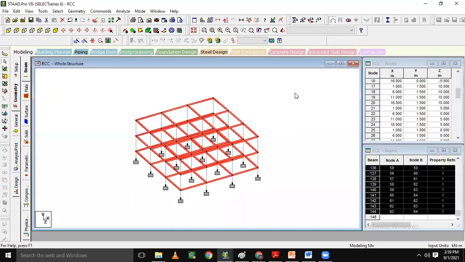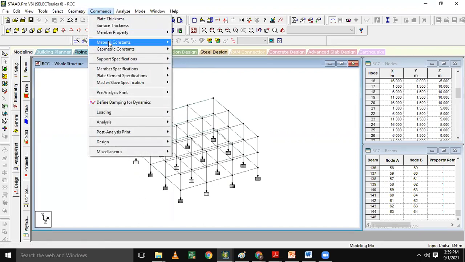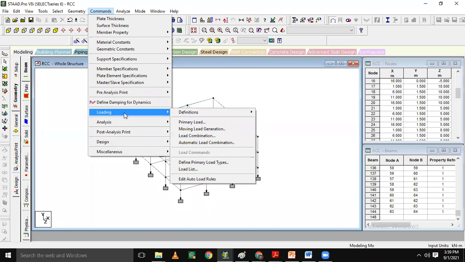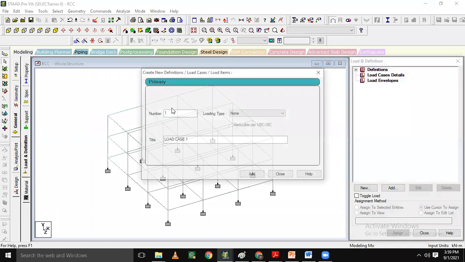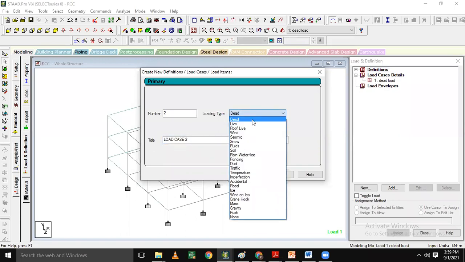Now the next part is for the loading. Again go to the command, click on loading, select the primary loading, click on dead load. Give the name to the load, dead load, click on add. Again loading type.